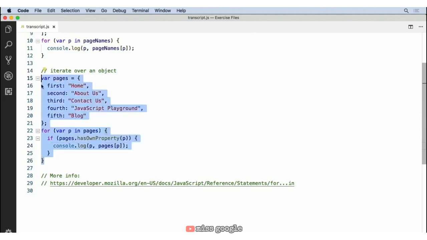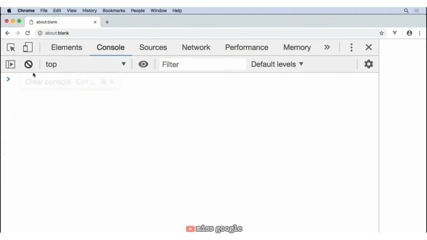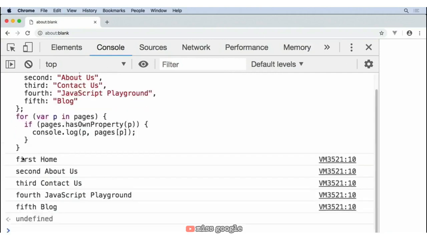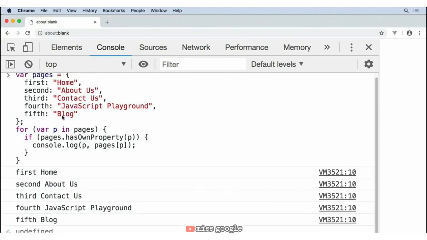Let's copy this one and try it. Clear this, paste it in. There we go. Here are all my keys, first, second, third, fourth, and fifth, and all the page names that go with them. Now again, you cannot plan on these keys being in the order that you set them in the original object. That's very important. If the order of the keys matters, you should probably use an array and use a sequential for loop.